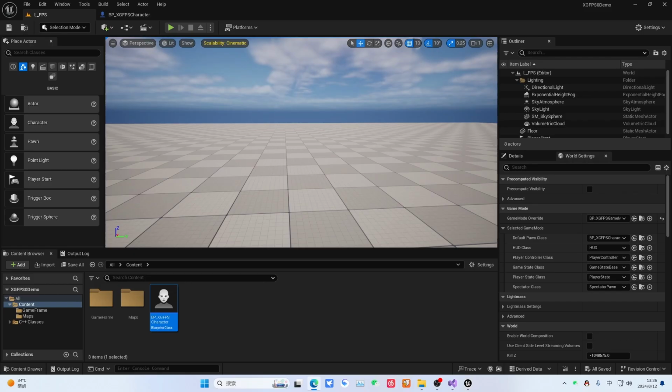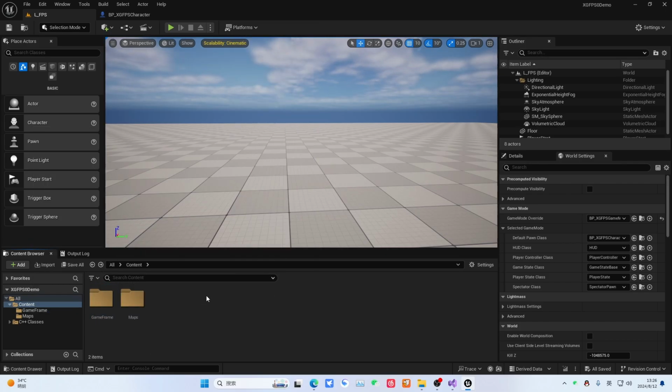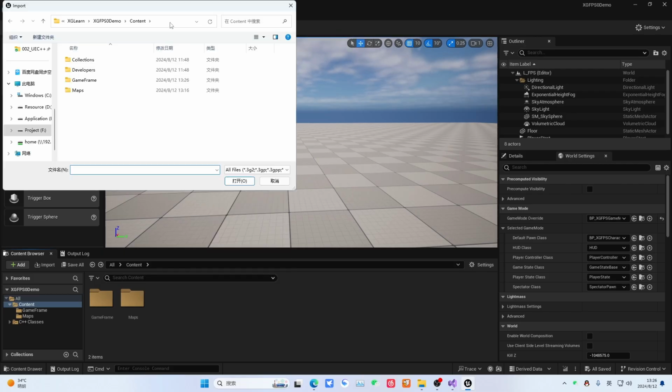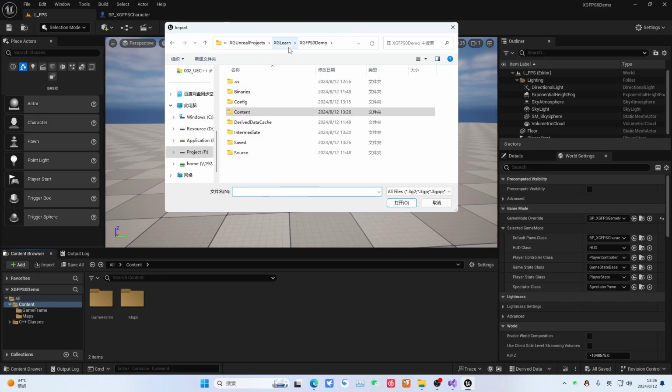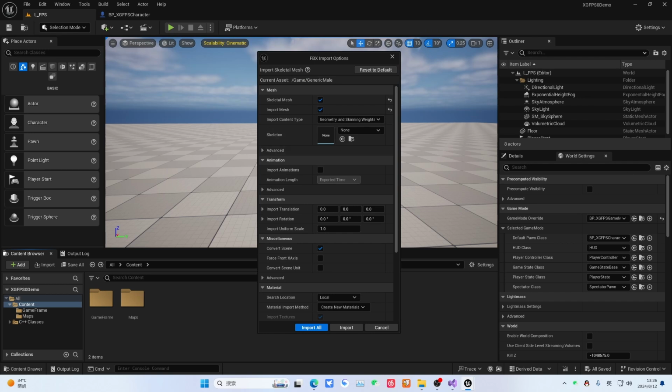Then at this point, we import this mesh resource. We still move it to our location here. Remember to fix our re-import. When we import the resource, we just directly import it here into the game, then place it in this location. We mainly download it and then import it as an FBX resource.